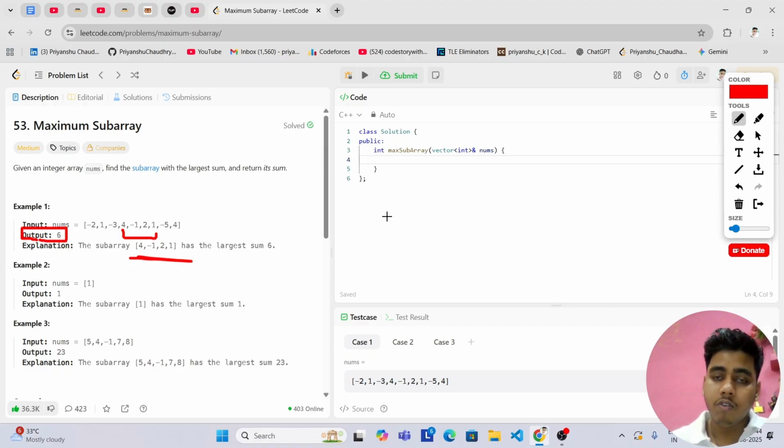I have gone through the dry run also. So we will just make a current sum variable and a max sum variable, and we will update the max sum, and we will also update the current sum. If we find the current sum as negative, we will reset the current sum to 0. Now I am going to the implementation part.